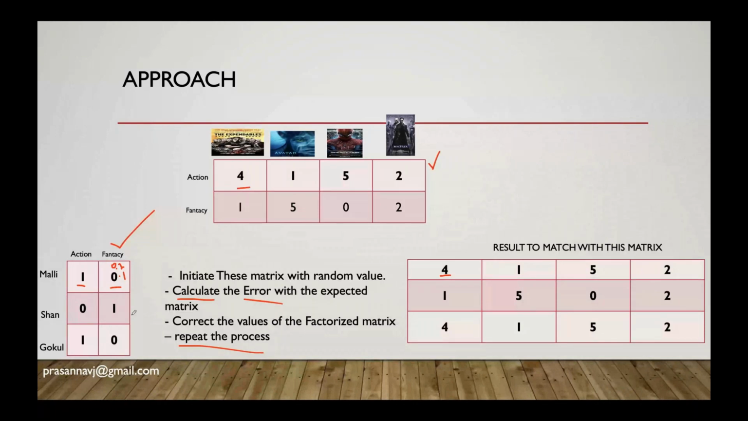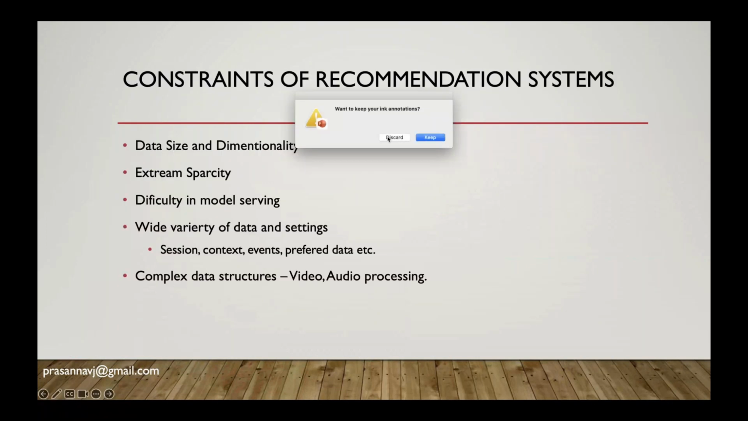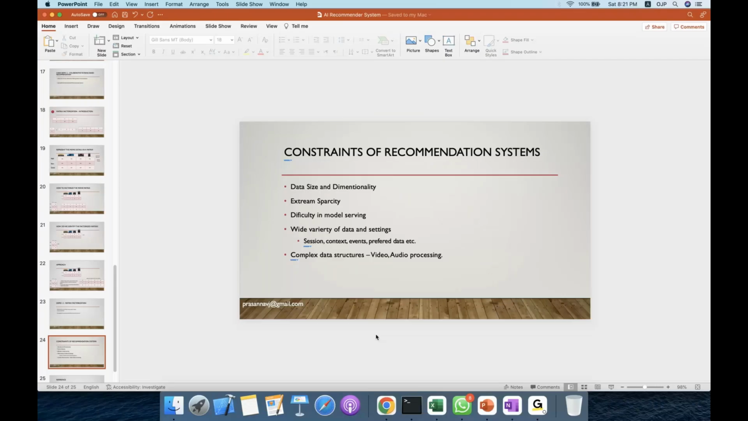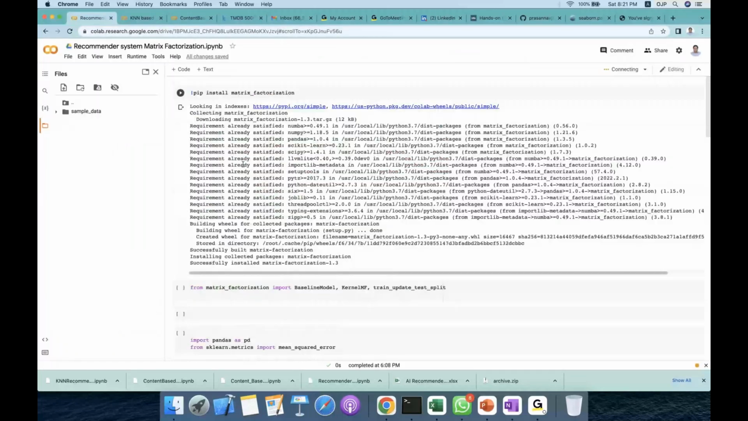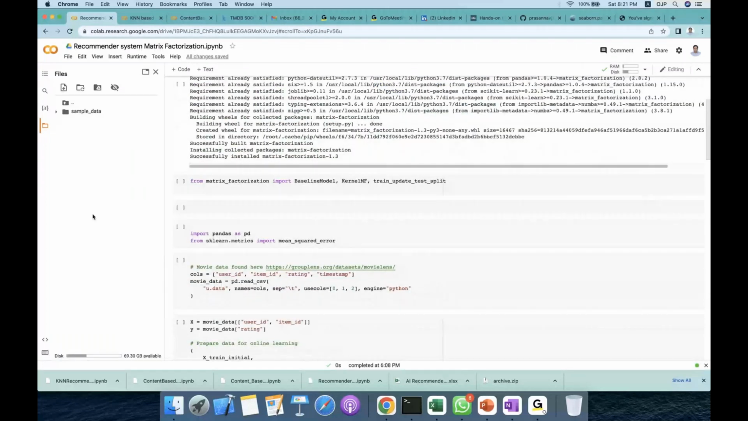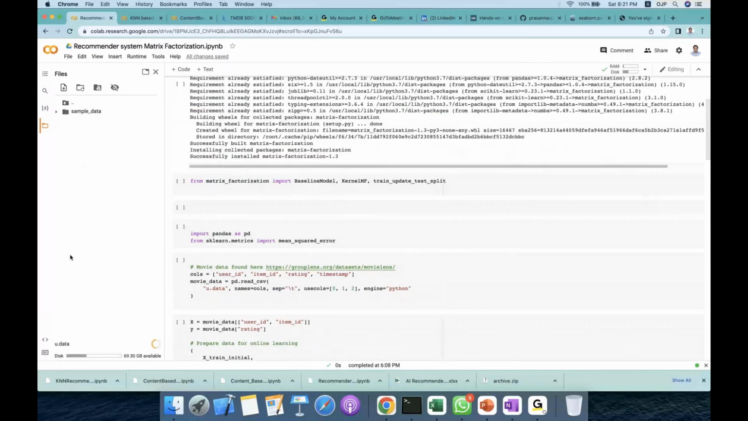Okay, now we will see the demo. The complexity of the whole process has already been taken care of by some of the libraries that are there. So let me just show you matrix factorization, and this also utilizes a data set. I'm going to use the data set first. The data set name is u.data. That is not available here, so let me just upload the data, u.data.